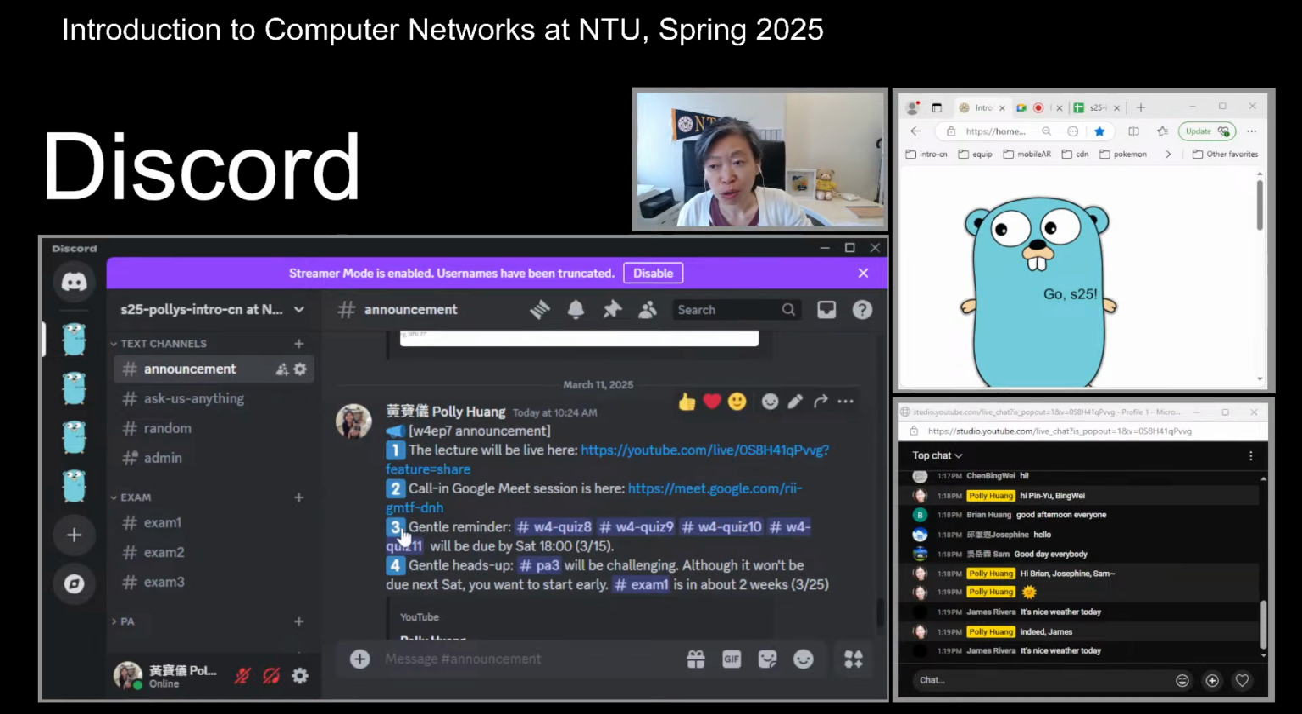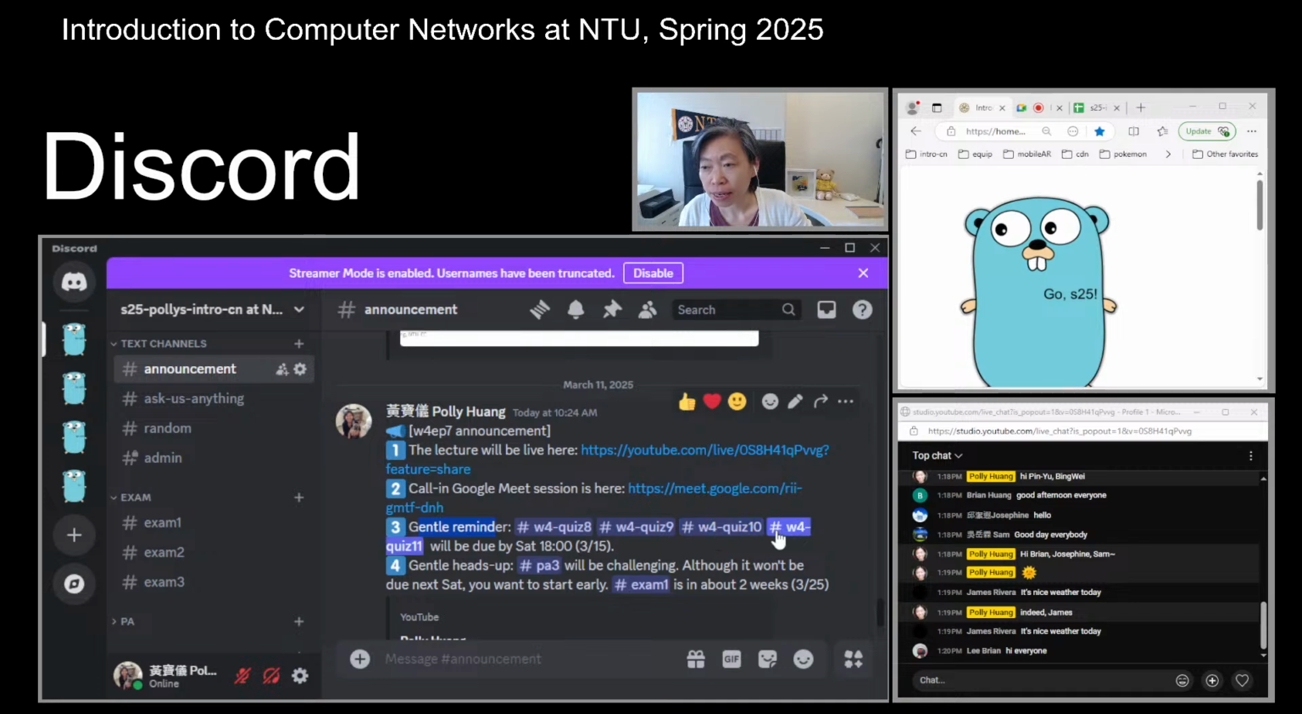Let's go straight to bullet 3. These are the assignments due this Saturday. Good news, no PA will be due this week. Just 4 quizzes, and the last 3, quiz 9, 10, and 11, are straightforward. The only open-ended one is quiz A, which we will work on today. So this week, I think, is relatively light.